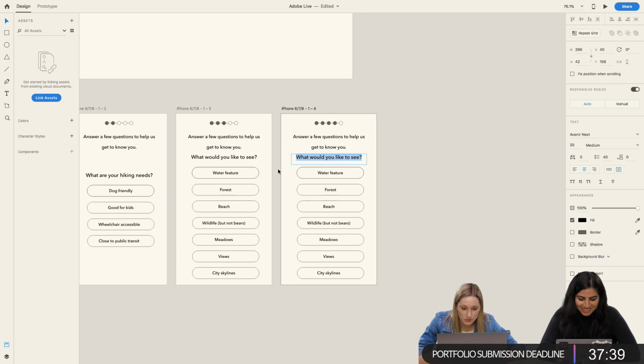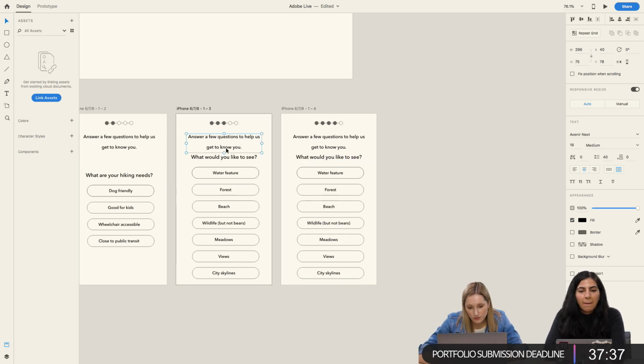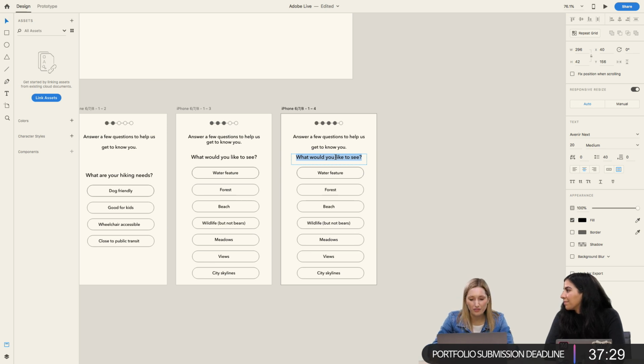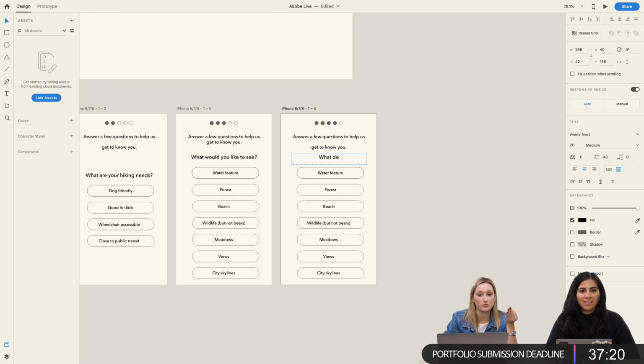Okay, so once we've got that, we've got what would you like to see? And then maybe after that, we ask them, what would you like to do, right? Because there are more things you could do than just hike. Maybe you want to go trail running. Maybe you want to go climbing. Maybe you want to go mountain biking.